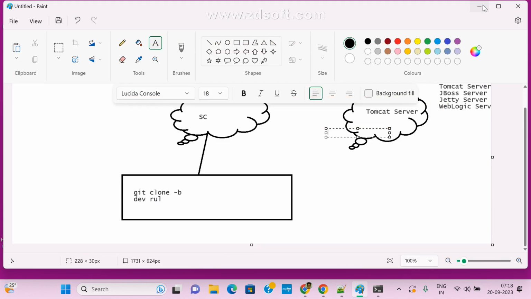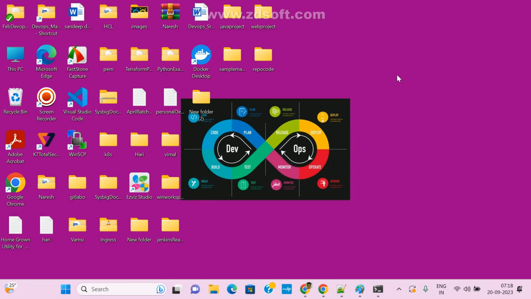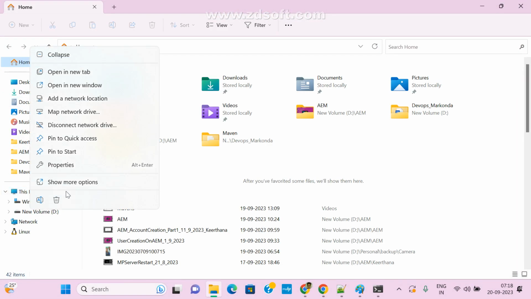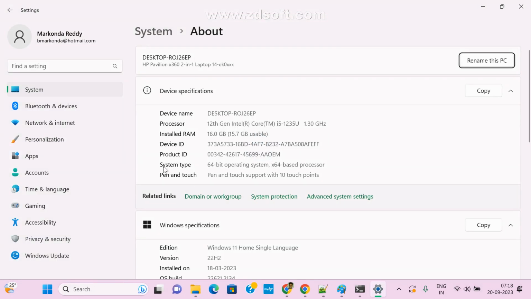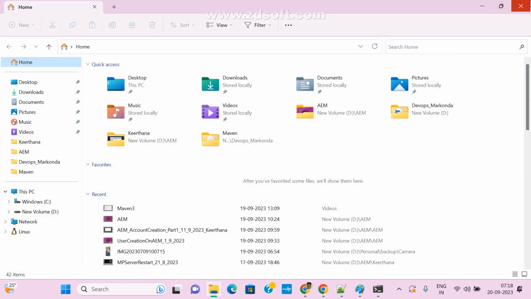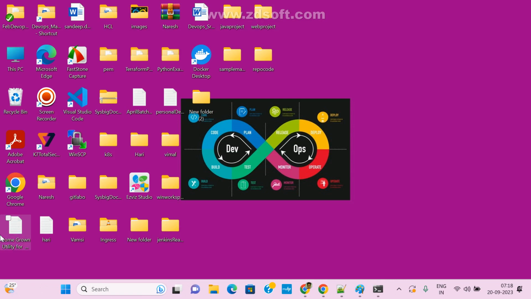Now how do I know which one I need? Go to My Computer, This PC, go to properties, and here we can see which type of operating system you are using. See here, 64-bit operating system. First check your machine, whether you are using a 64-bit or 32-bit operating system. That's it. So it is 64, right? Let me download 64. I need the 64-related one.